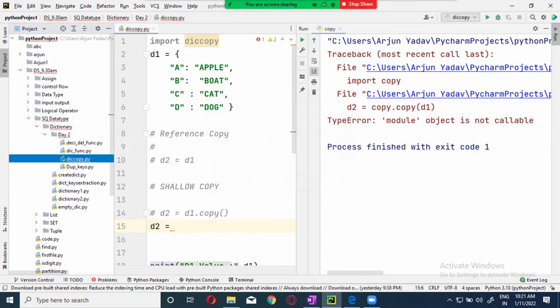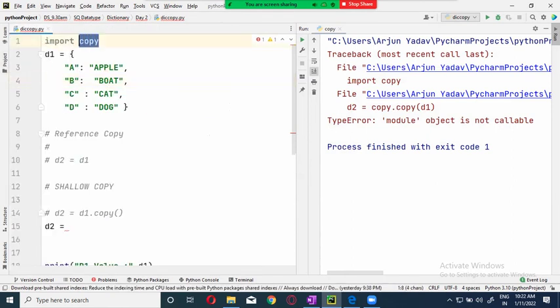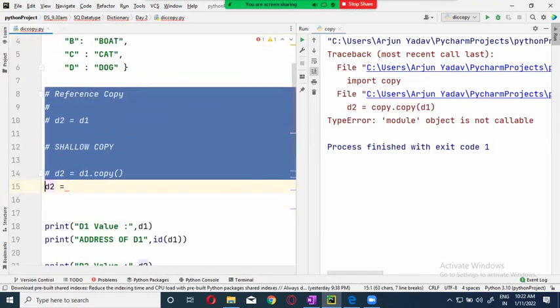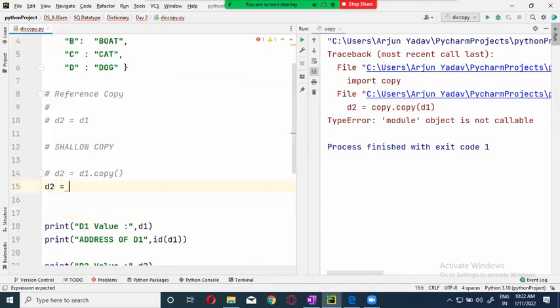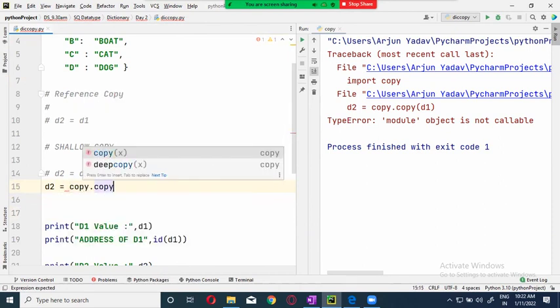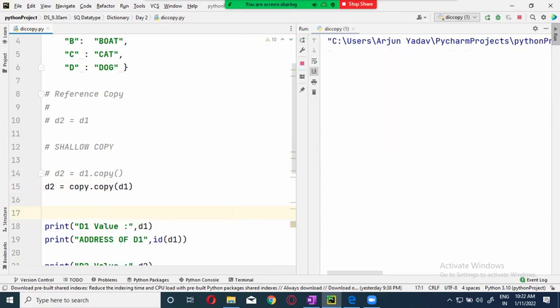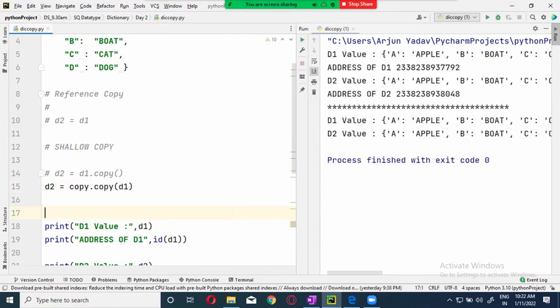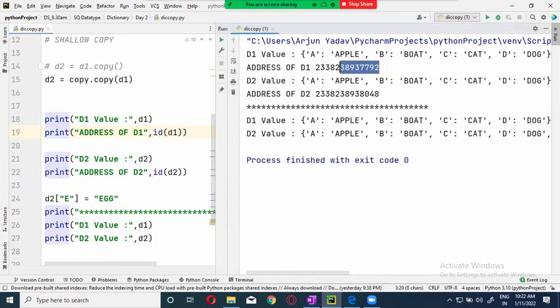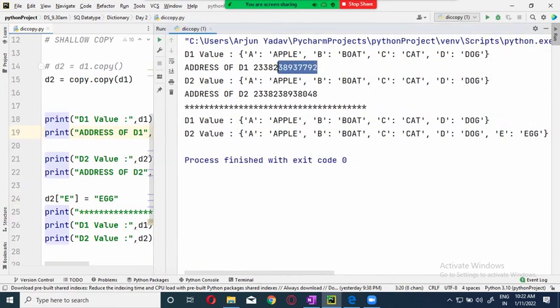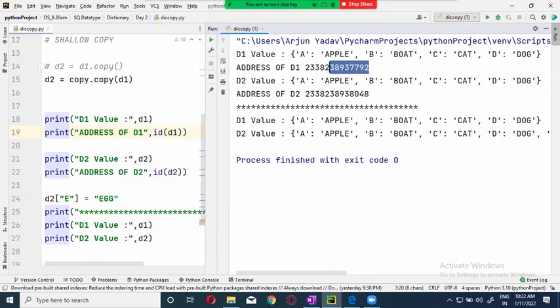Now you see it automatically became import dict copy. That is, this was referring to this file. So I wanted something like this copy. Now please don't keep names that are the same as those of the modules. That will create a problem for us. Now here you see copy dot copy of D1. Now it is a shallow copy again. Both are at different memory locations, and if I'm adding the egg over here, it is not shown in D1.